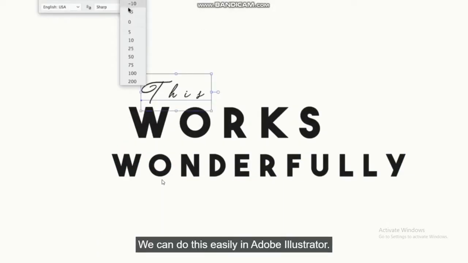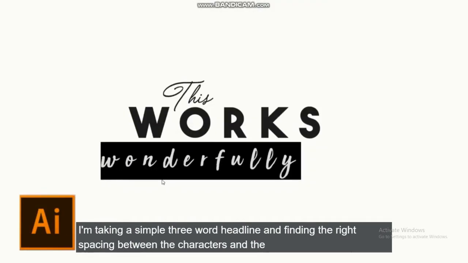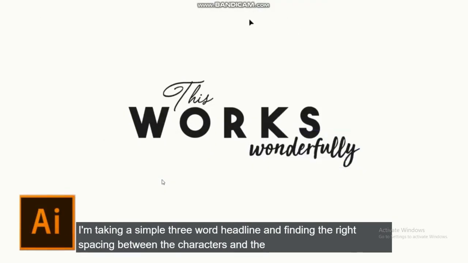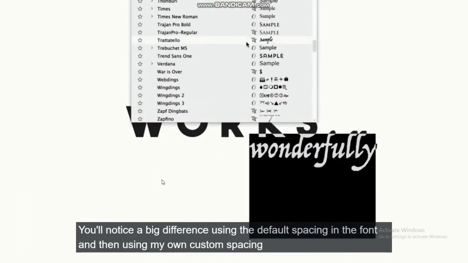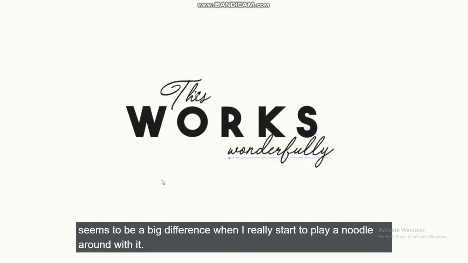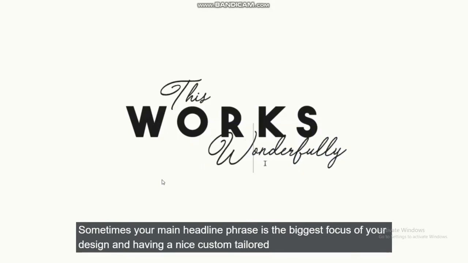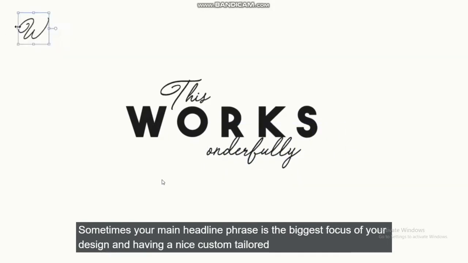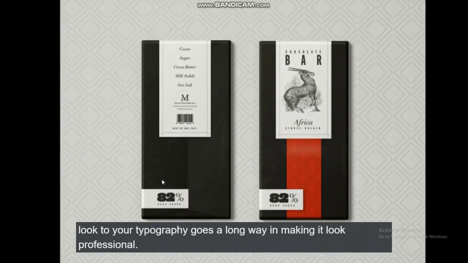We can do this easily in Adobe Illustrator. I'm taking a simple 3-word headline and finding the right spacing between the characters and the words. You'll notice a big difference using the default spacing in the font and then using my own custom spacing. There seems to be a big difference when I really start to play and noodle around with it. Sometimes your main headline and phrase is the biggest focus of your design, and having a nice custom-tailored look to your typography goes a long way in making it look professional.